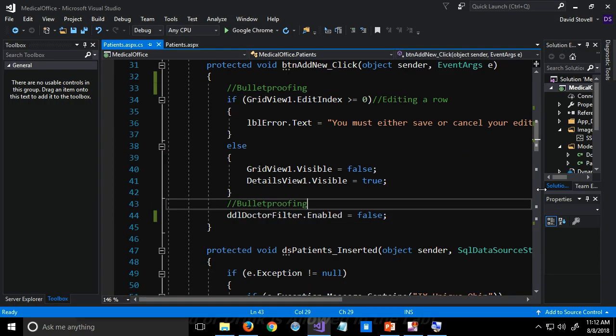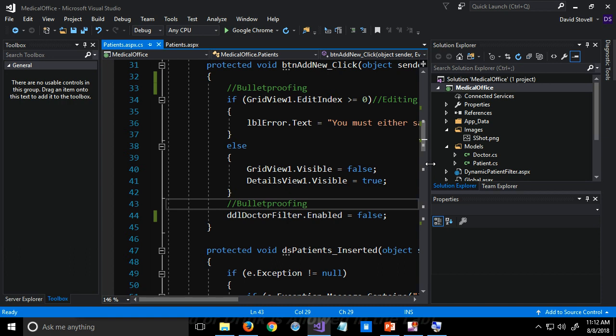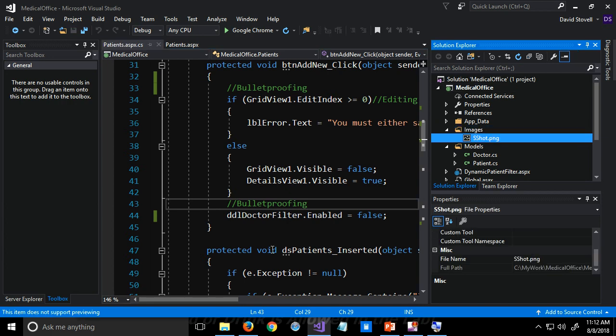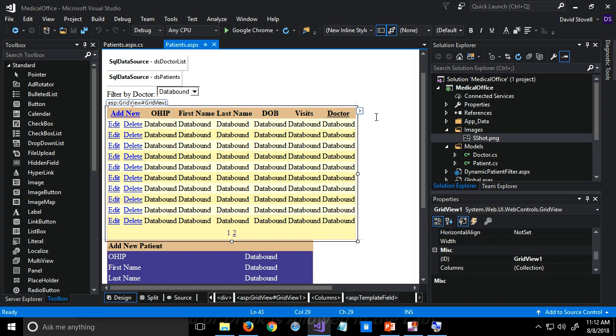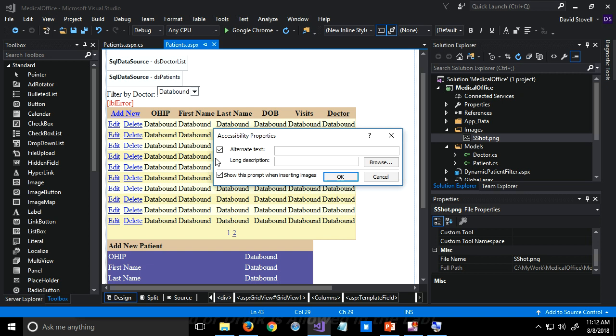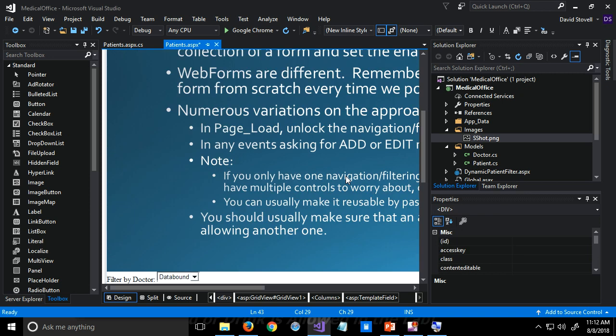What I did, while you were on break, is I did a screenshot of my PowerPoint slide there on bulletproofing. Added an images folder here, and I put the screenshot in it, right? So to actually put that on the page, I can just drag and drop it out of Solution Explorer. Notice it prompts me for alt text and so on. Very good practice for people with reading issues, disability stuff. Always have an alt text, but because I'm in a hurry, I'll just say okay. So there it is, a nice big image at the top of the page.